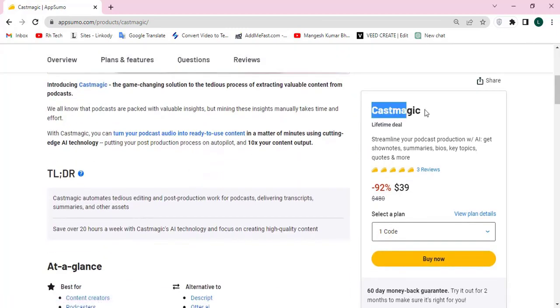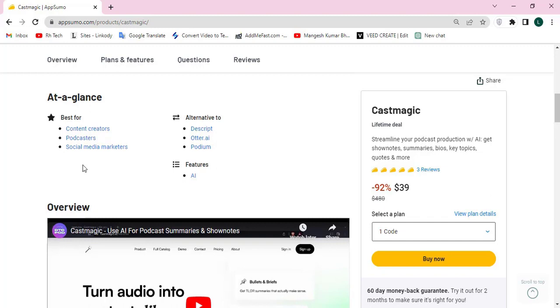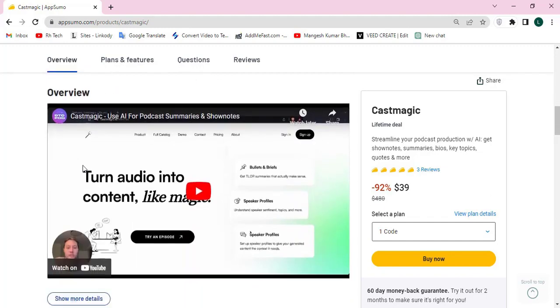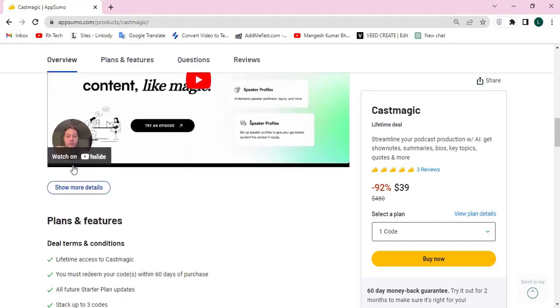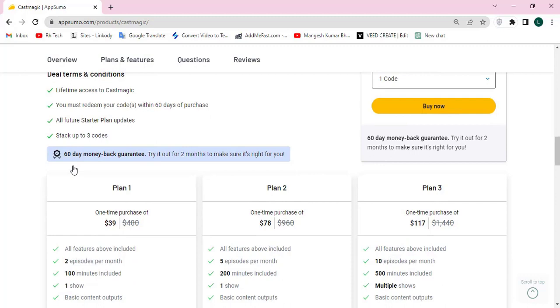This tool is Castmagic. Basically, this tool streamlines your podcast production, gets show notes, summarizes key topics, quotes and more. Using this tool, you can automate tedious editing and post-production work for podcasts, delivering transcripts, summaries and other assets. And this tool saves you time so you can focus on creating high quality content.